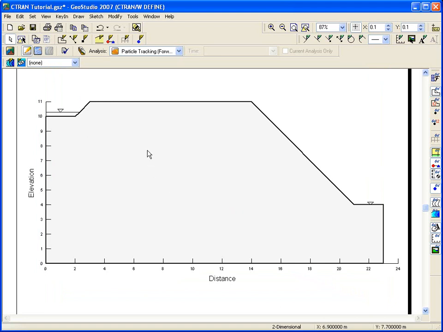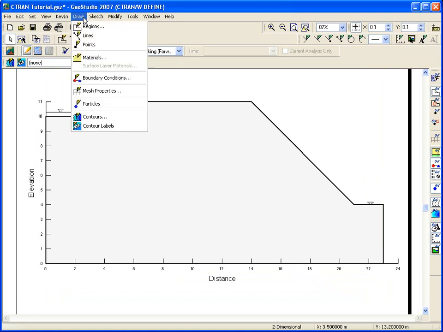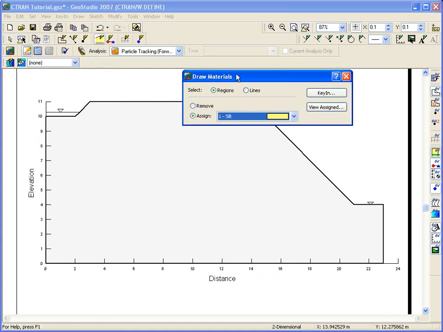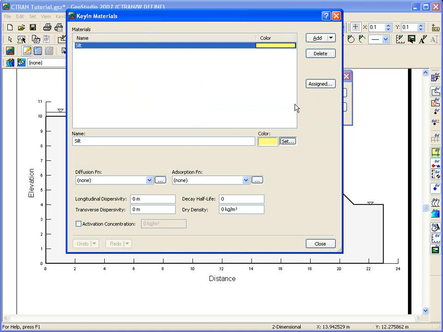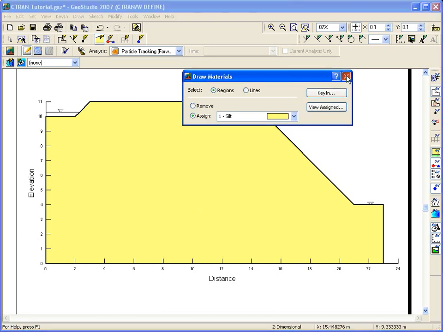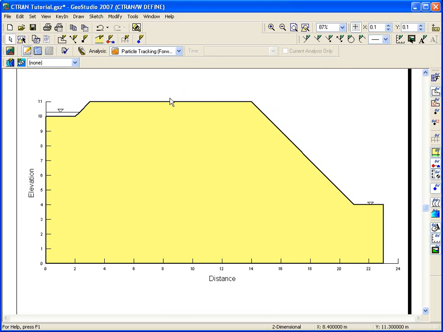The geometry is common to all analyses in the project file, but materials are analysis specific. To define the contaminant transport properties for the soil, we need to go under KeyIn Materials. The silt material has already been created since it exists for the SEEP/W analysis. But we need to define the longitudinal and transverse dispersivity values. These values will be ignored for the particle tracking analysis, but will be used for the advection dispersion analysis that we'll do next. Now all we need to do is place the particles on the profile at the bottom of the contaminant pit.